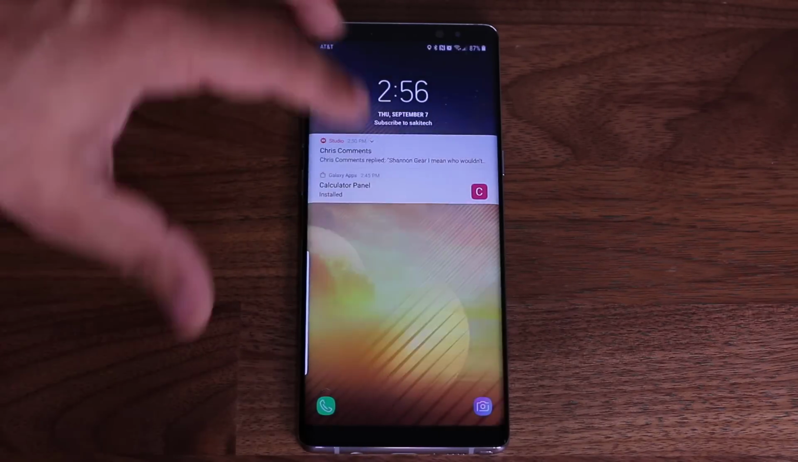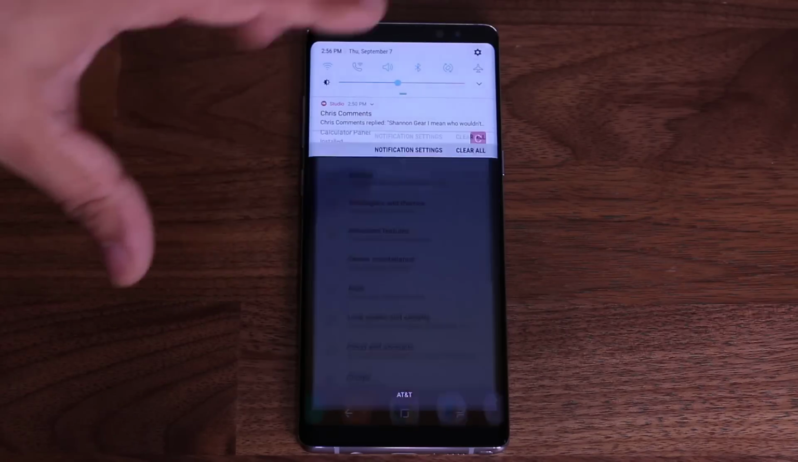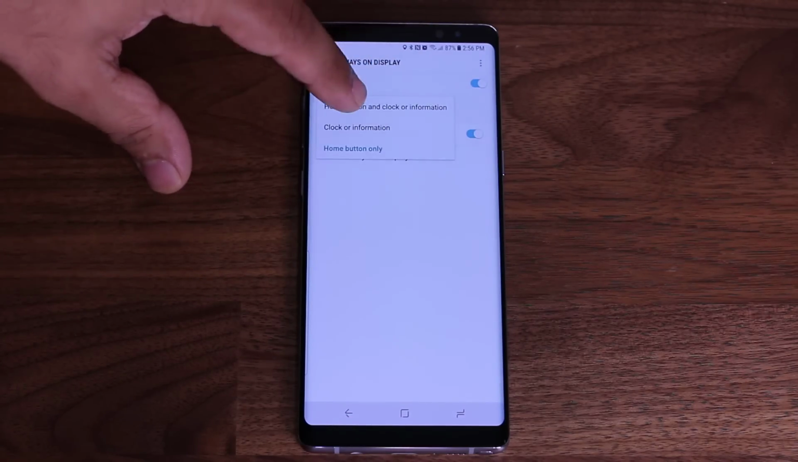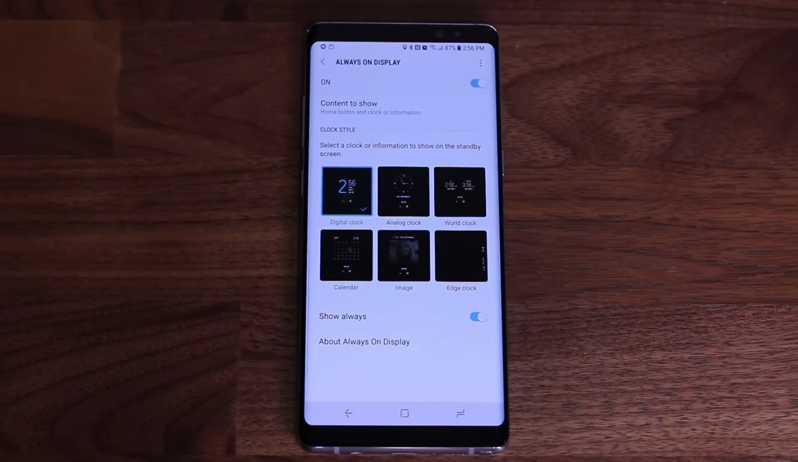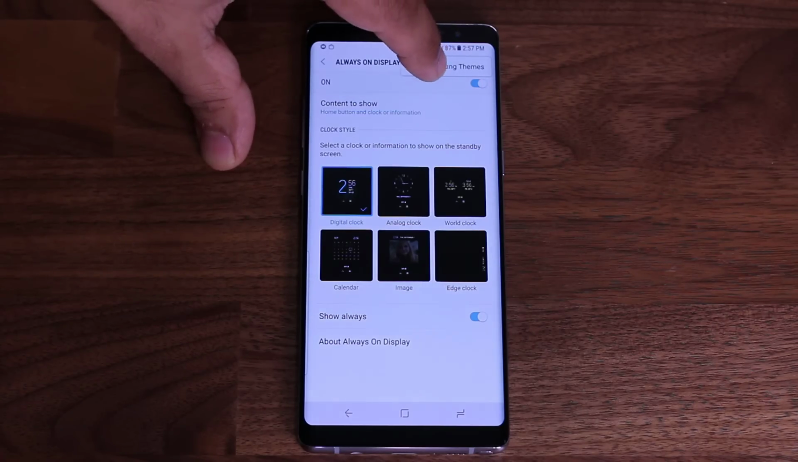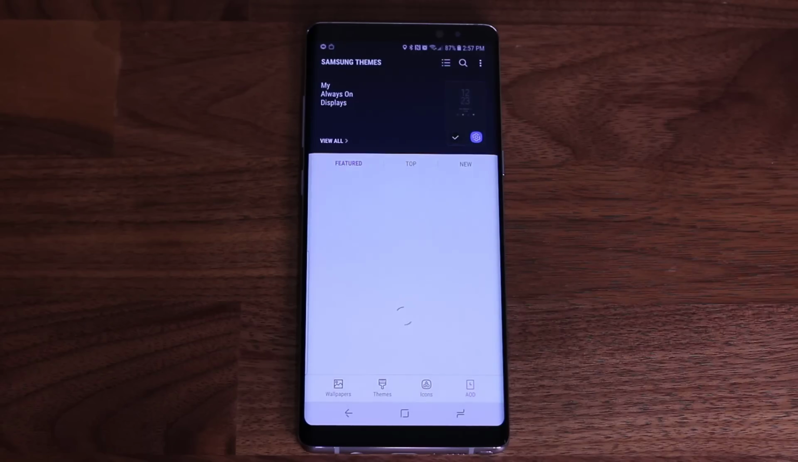So press and hold. Go back into the settings over here. Lock screen and security, always on display. Let's just go with the maximum, so you have all the options. And finally, you can actually go and download additional always on display modes. So if I click this, I can say go to Samsung themes. It's going to take me to the theme store.